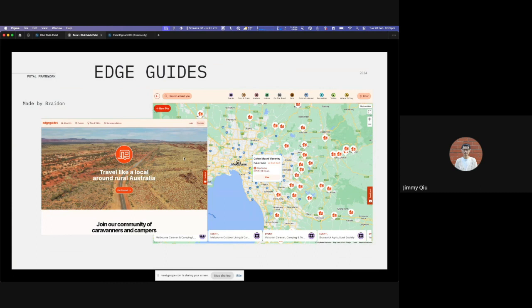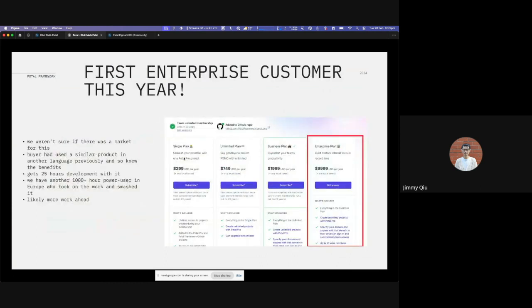It's cool. And we threw this enterprise plan in. I didn't really know if anyone would buy it, but someone did this year, which is great. They'd used a similar product in the past, but in a different language, so they knew it could be useful. You get 25 hours development with it, but luckily we had another power user in Europe who was willing to do it, and yeah, smashed it.